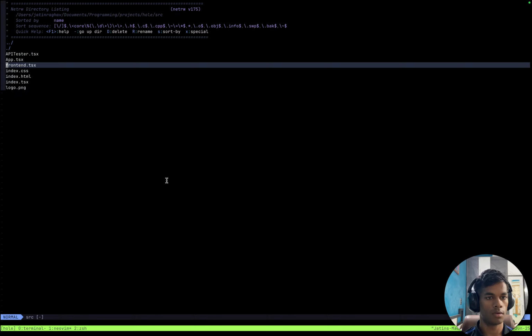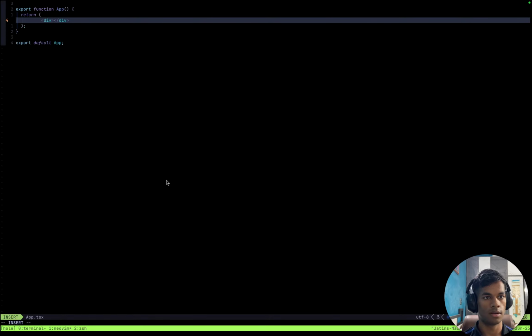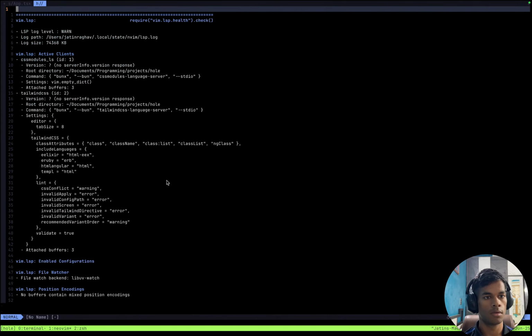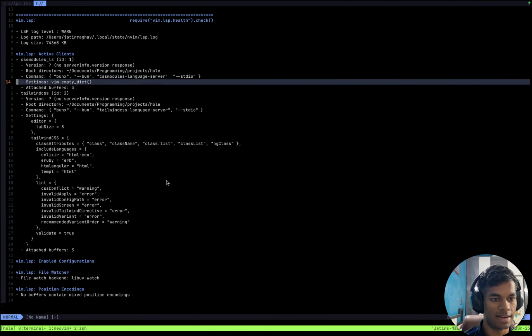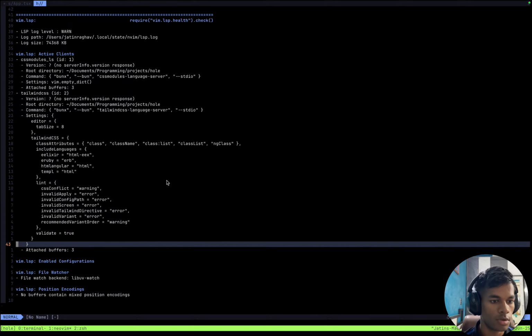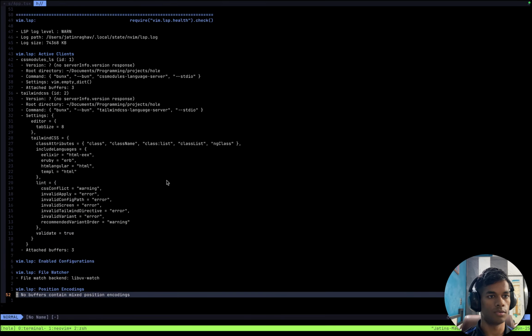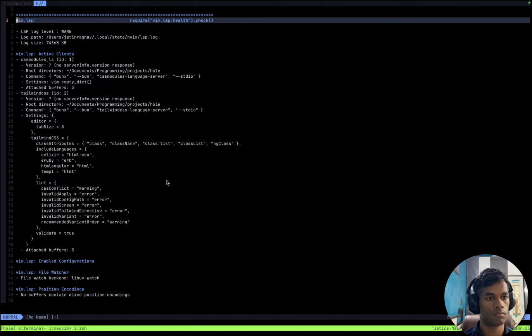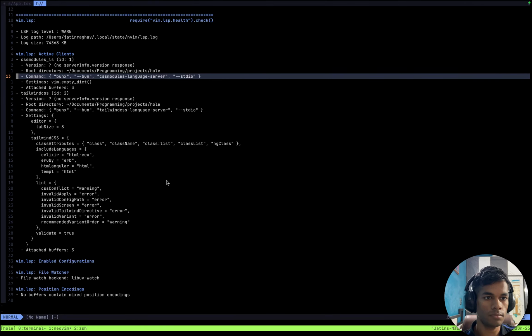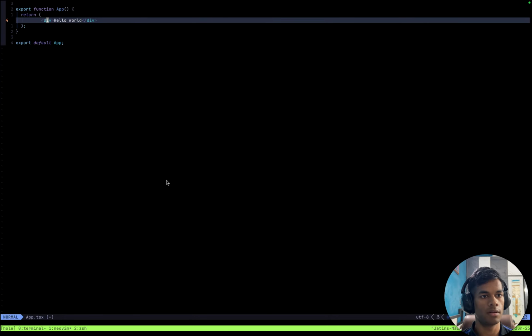Oh there, right, hello world, and there's been CSS modules and Tailwind are the only LSPs running right now. That is not too good. CSS modules language server, maybe it will work better this time, but it is not working at all. No, it is not working at all.